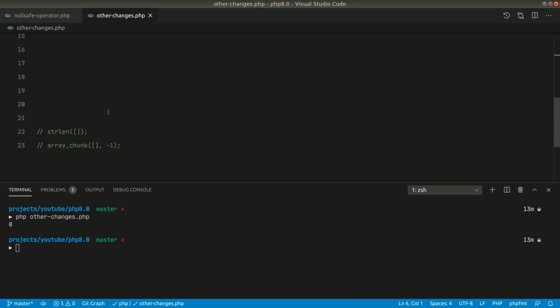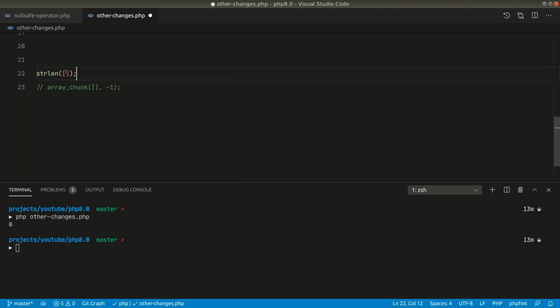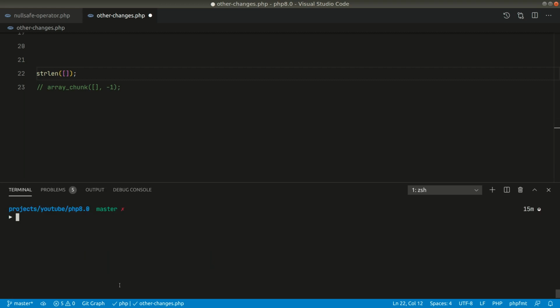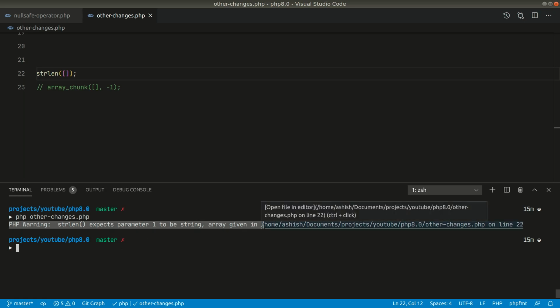And also there are some other changes. Let's look at this string length function. It accepts a string as the first argument. Now if we pass an array here, so let me switch to PHP 7 here, and if I run this code, you can see it is just giving us a warning but not throwing an error.